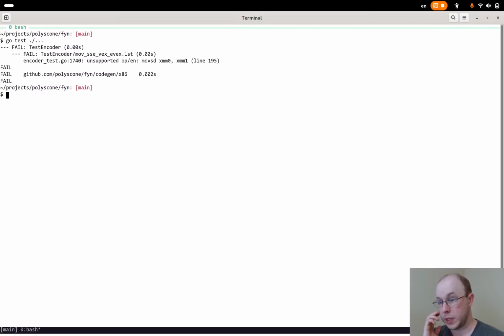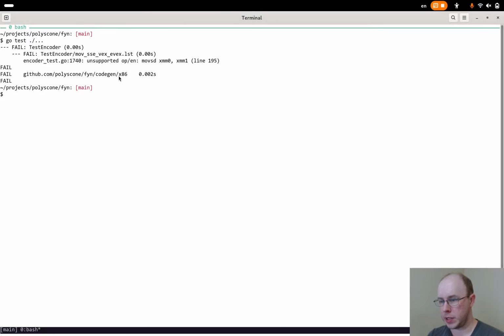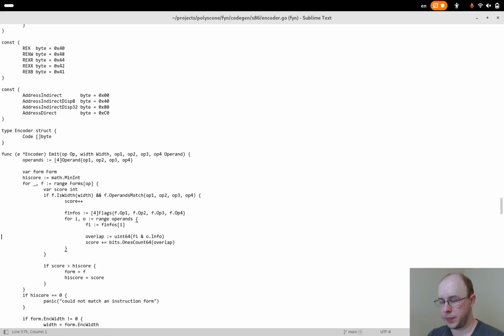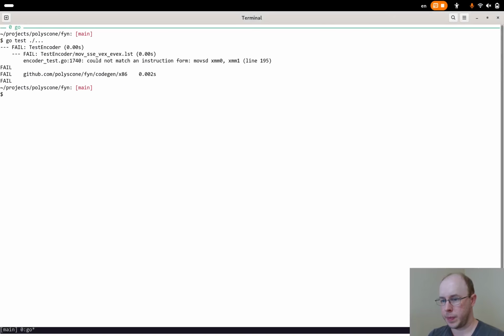Okay, unsupported op-n for MOVSD. That's because I haven't filled anything in yet. This is saying unsupported. So MOVSD still thinks that it's matching something then. So we've got MOVSD here with nothing in it. So let's just go to the encoder. So we go score. This is not falling in. So I need to change this, yeah. So I need to make sure that this is actually going to be a 0. Okay, so now it can't match a form, which is correct.